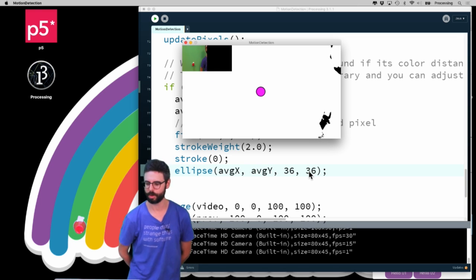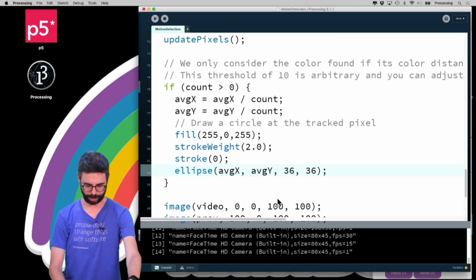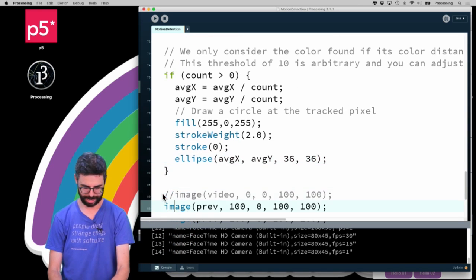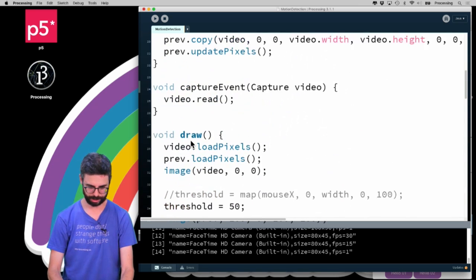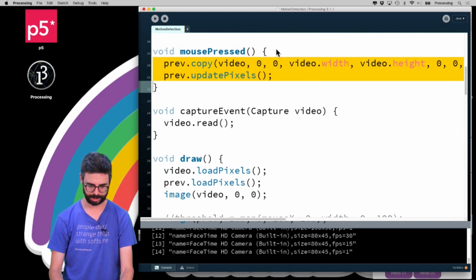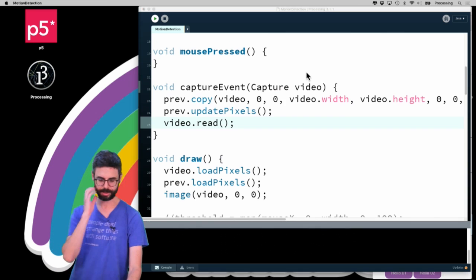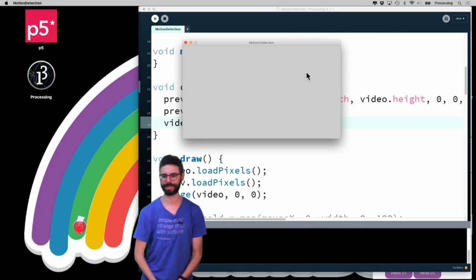Oh, I didn't mean to have. Oh, whoops. Let me do a couple things here. Let's take these out. We don't need to look at those right now. And let's put this back in capture event. So we're always getting that previous frame.